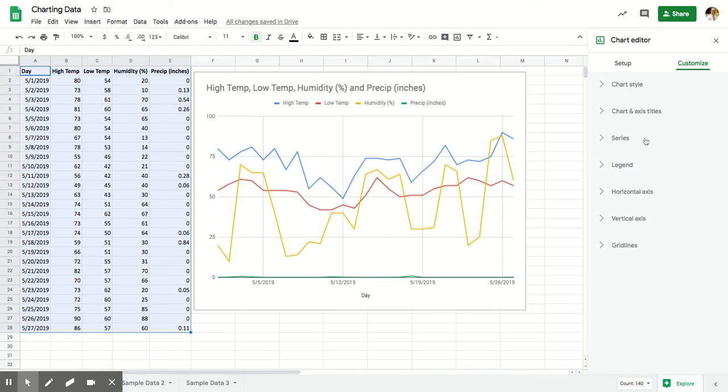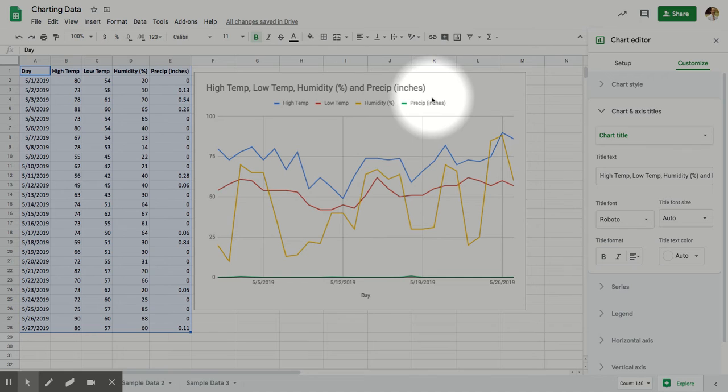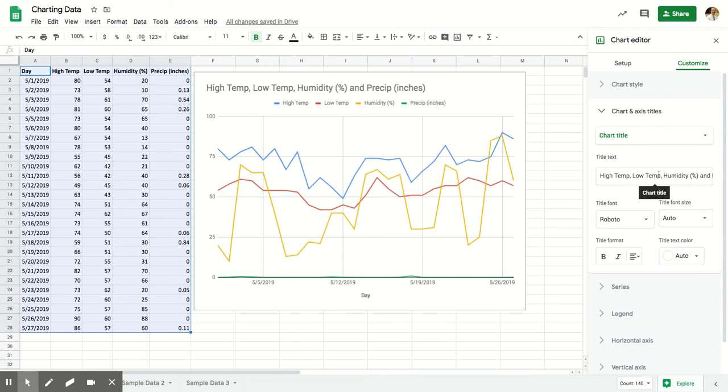Okay, so I'll just start here with the title, right? So the chart title, that's this title here. If you want to change the chart title, you can change it here. You can change that title right there.